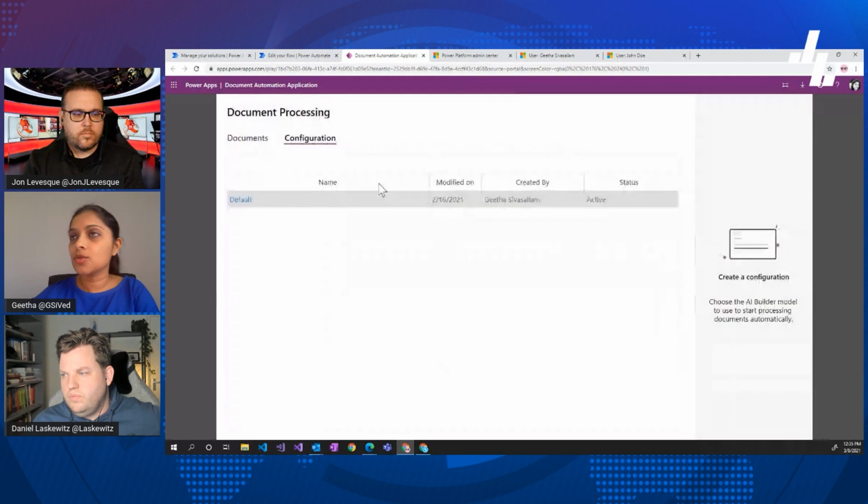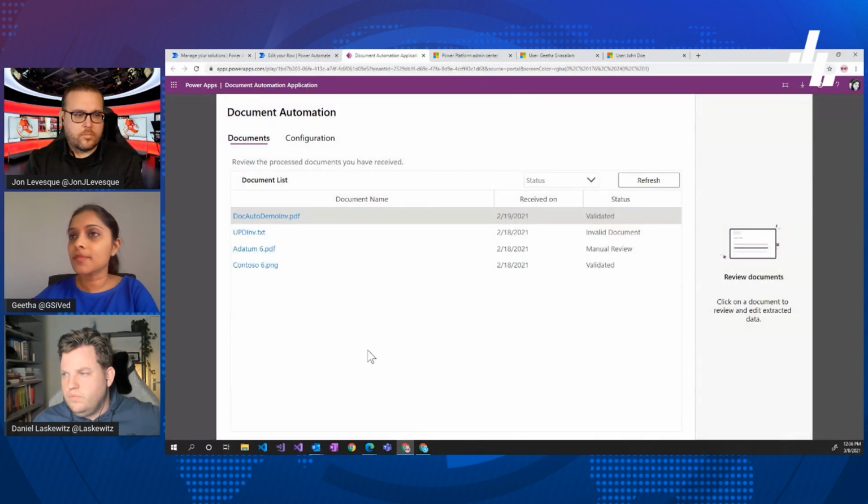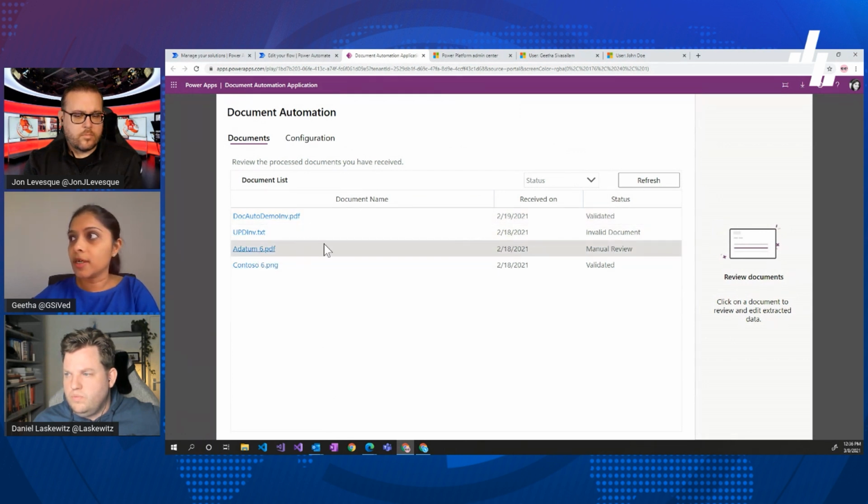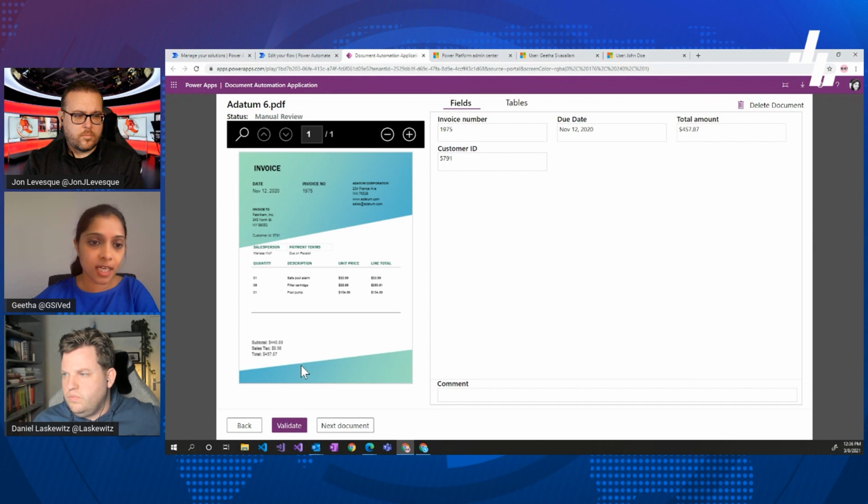So let's go back to the actual document itself. Now, as a reviewer, I can go look at a document. For example, I have this document over here, which I can see had a status of manual review, and then I have my invoice. I have all my fields and tables here. Now, if I feel like the AI extracted data is incorrect, or if I need to make a change, I can make a change and then validate it right here.